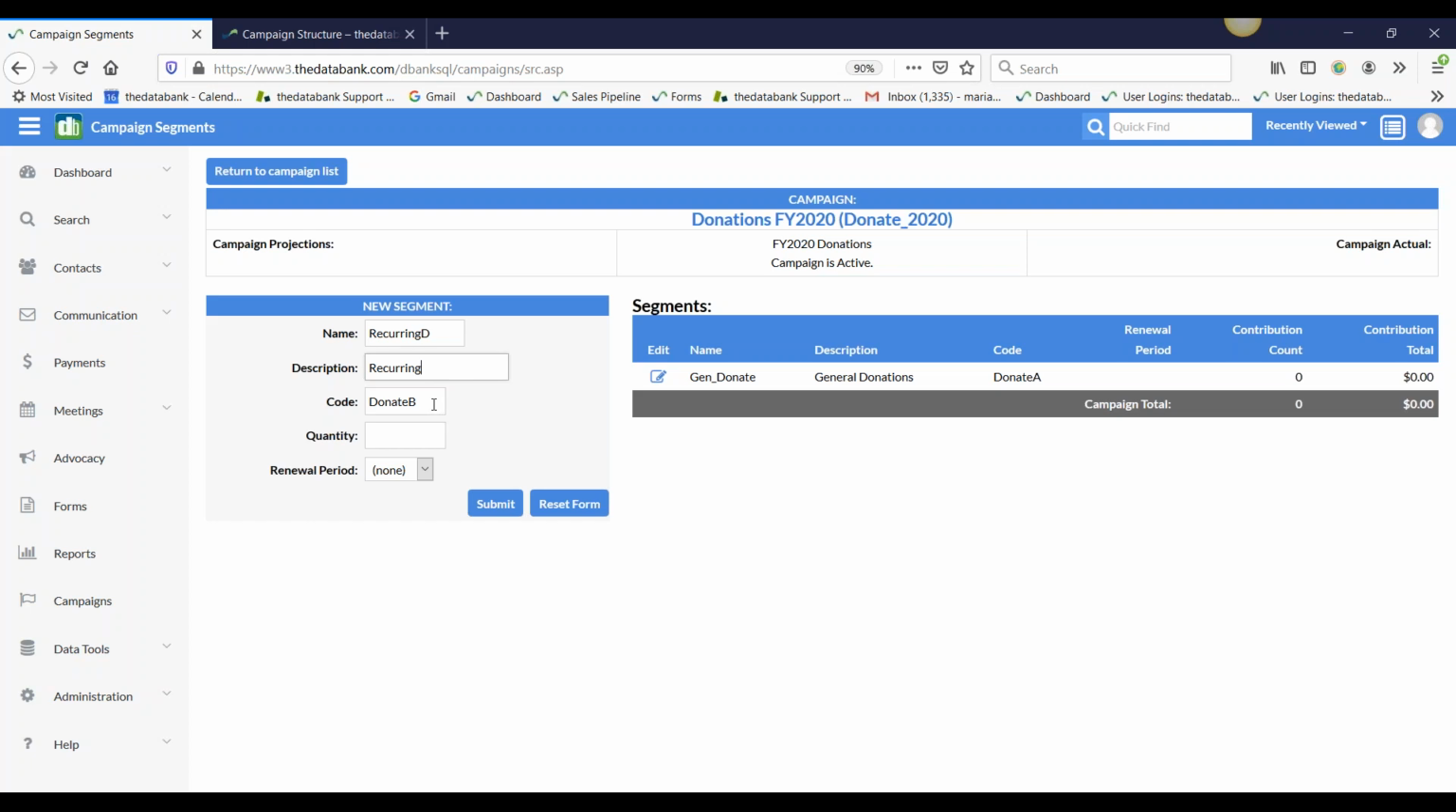And as you can see, because I'm going by the code, it pretty much just goes ahead and takes donate A and then donate B, donate C, and so forth. You can always go ahead and change it if you want. But once you do go ahead and create your segments, you're pretty much ready to go and create your donation form attributed to your meeting or event and recurring donations.